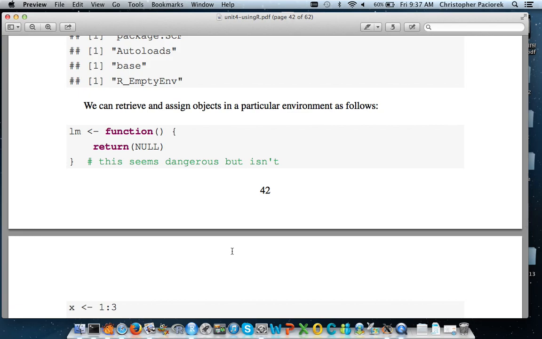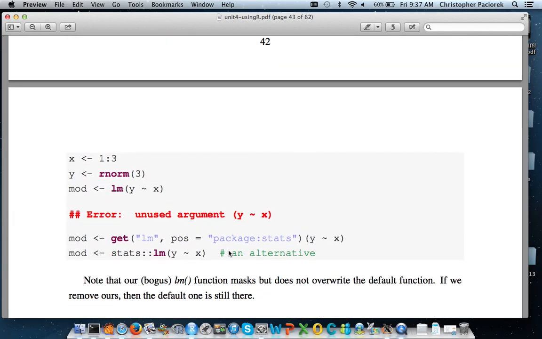Right, okay. So suppose that I define my own lm function here in the global environment. And it does nothing, it just returns null, it doesn't take any arguments. It's just a dummy function. Now, if I try and run lm, it doesn't get all the way up to finding lm in the stats package. It finds lm in the global environment because I defined it there, and it tries to use that lm, and it gives an error. It says unused argument y tilde x because my lm that I defined up there didn't take any arguments.